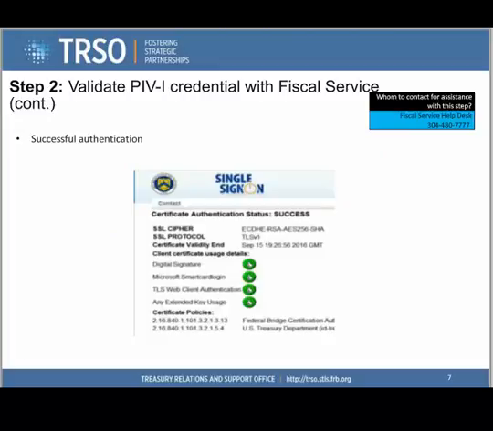Once you've successfully selected the appropriate certificate and provided your PIN, you should be redirected to the single sign-on screen that shows certificate authentication success. It validates your cipher, the protocol that you're coming in on, and other aspects of the communication and security. If you're not having success with that, the Fiscal Service Help Desk is a good place to start with that troubleshooting.